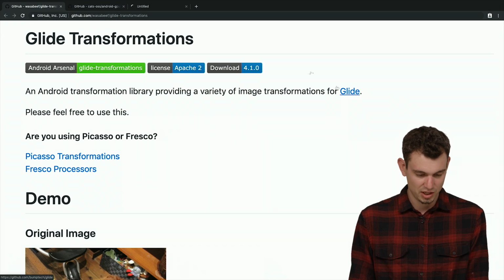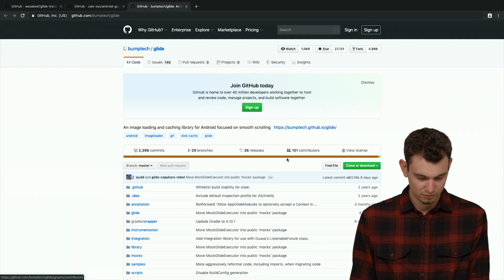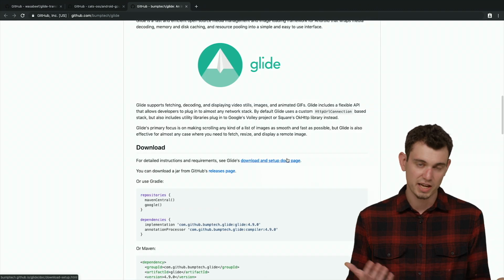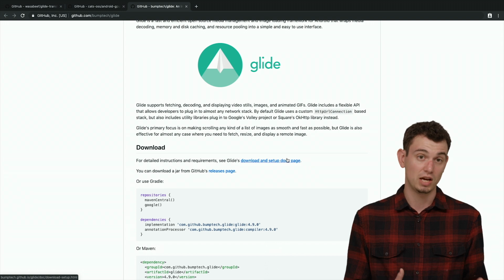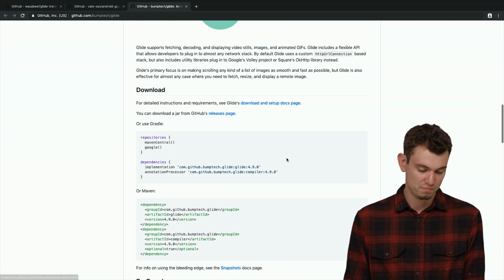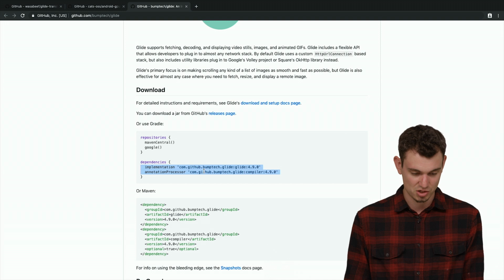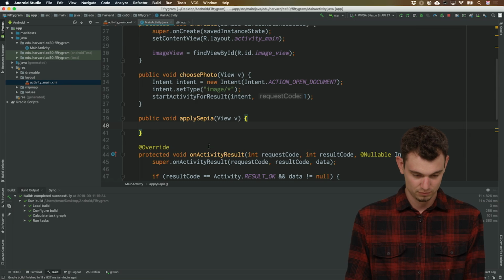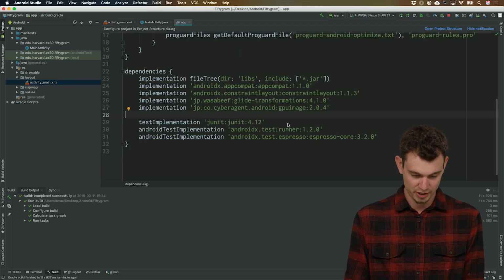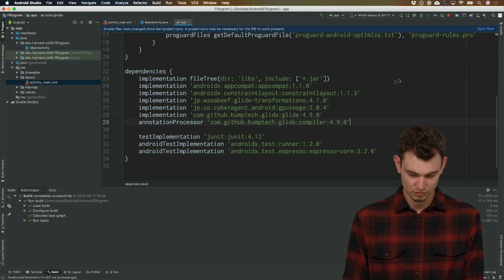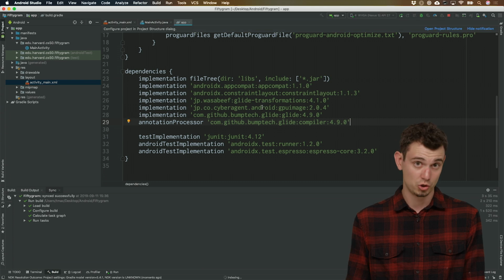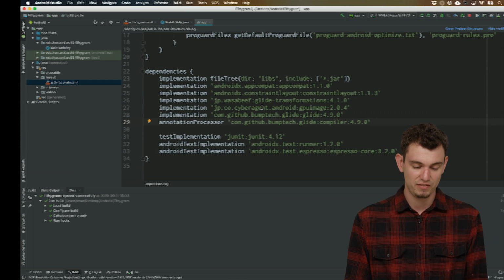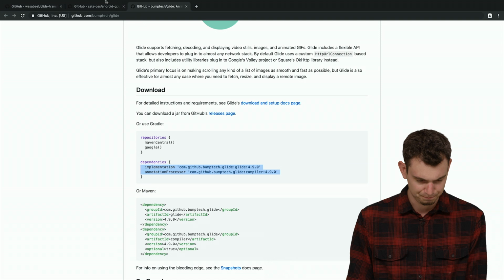So if I click on this link here, yep, so this looks like it's just another library, just a sort of generic image library that this other library also depends on. So simple, let's just copy paste this into our Gradle file, sync, and we're good to go. So now I have that last dependency that I need.